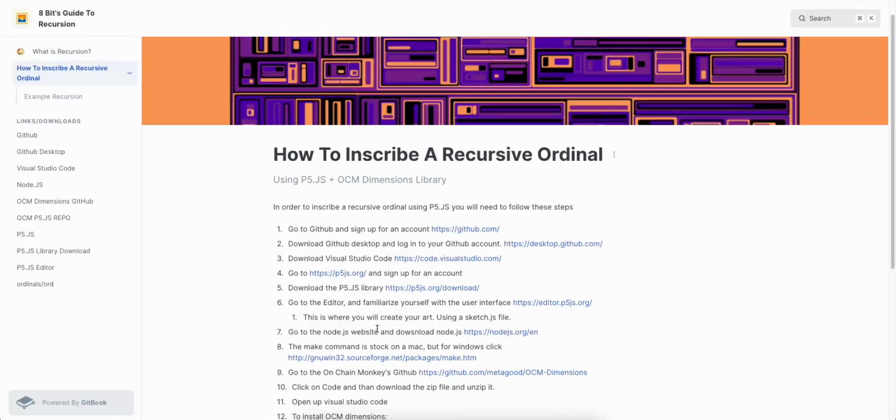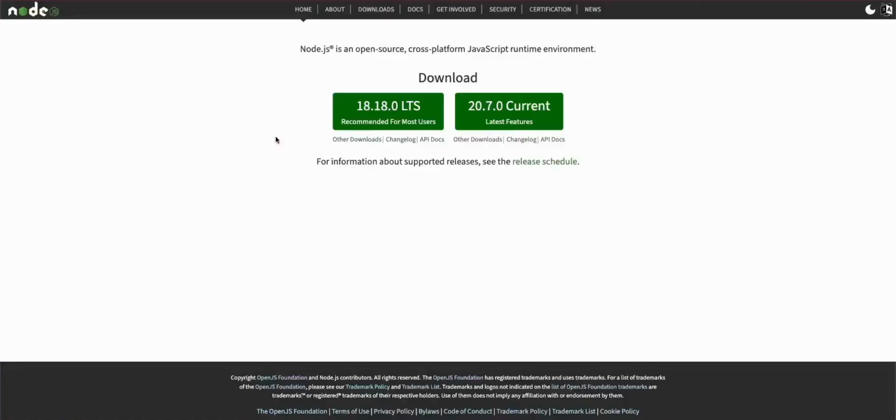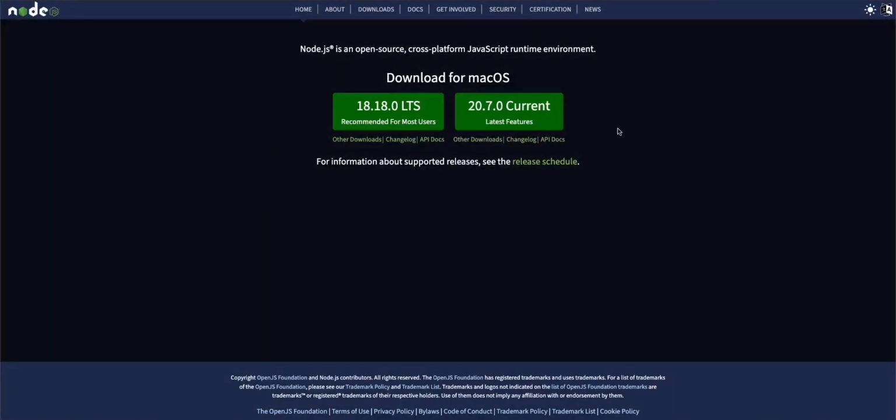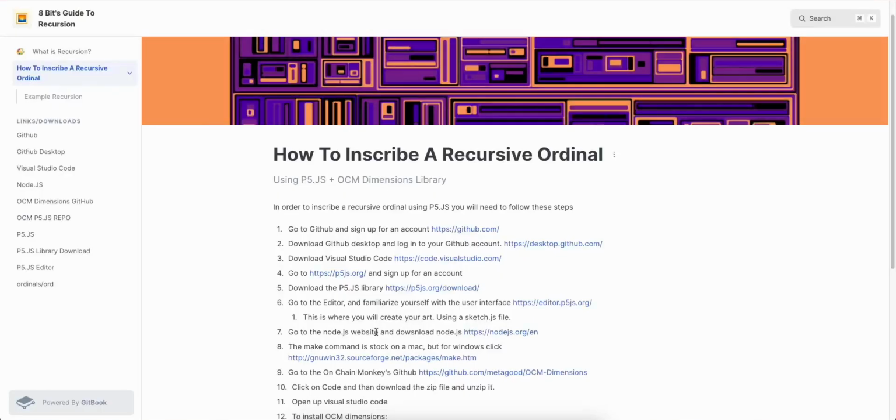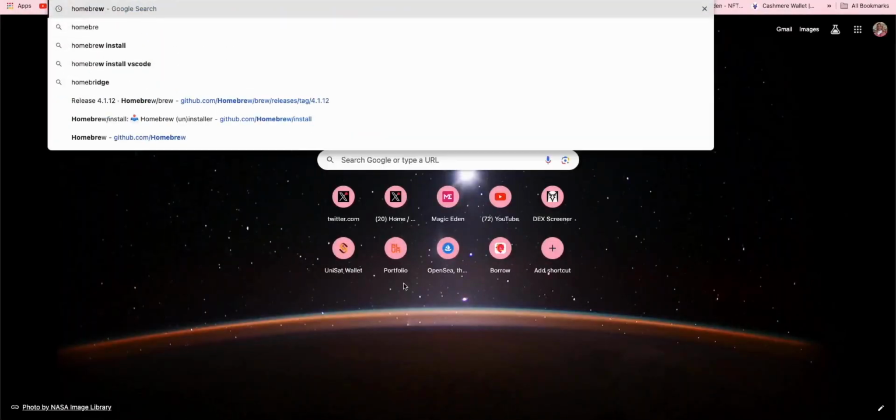Now, go to the Node.js website and download Node.js. And you're going to want to download the most current. Right now we're at 20.7.0. You click this button, bada bing, bada boom, and there you go. All right. Now, this step is not mentioned here. And I'm going to actually have to implement it or edit it afterwards. But what you're going to have to do is you're going to have to install Homebrew on your Mac.